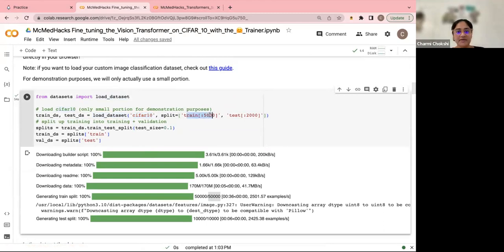As I mentioned, it consists of 60,000 images, but just for the sake of this demo, I have taken the first 5,000 images in the training class and the first 2,000 images for the test class. After that, we will split the 5,000 training images into a training set and a validation set. That is simply done by using the train test split function, where we can mention the validation dataset size that we want.